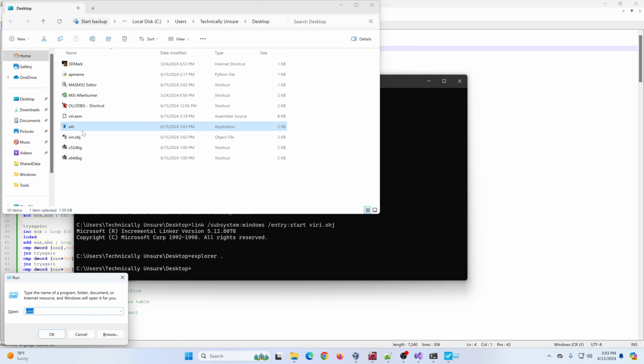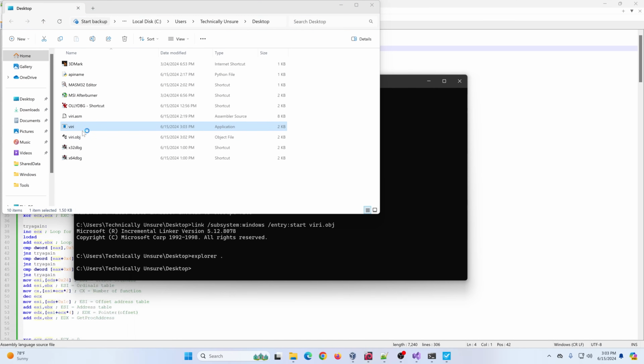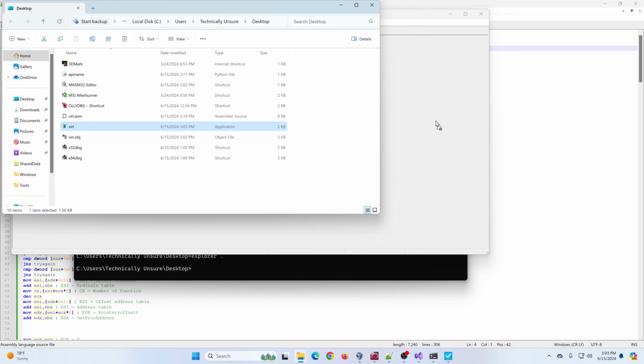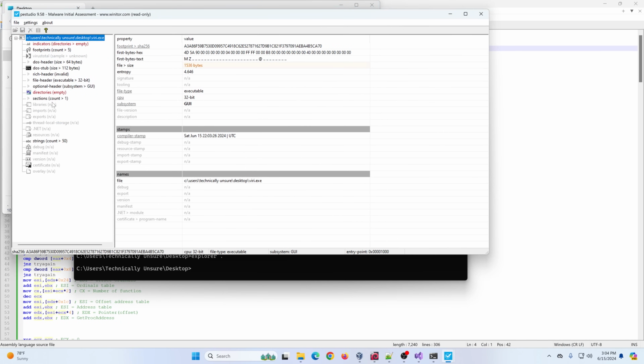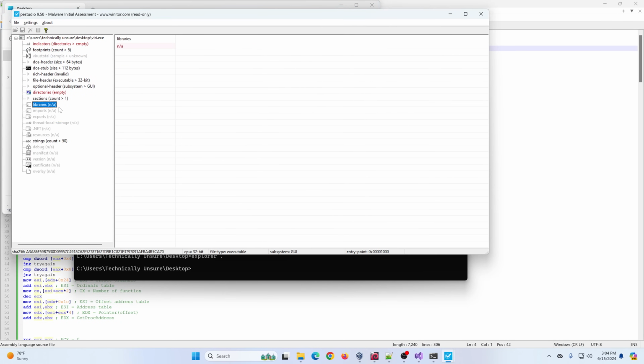So if I open up PE Studio again and move the Viri in there, you will see in the libraries it says NA, there is no imported library. There is no library, no imports, no dependencies. It does not need any application, any DLL, anything, and it will just work.